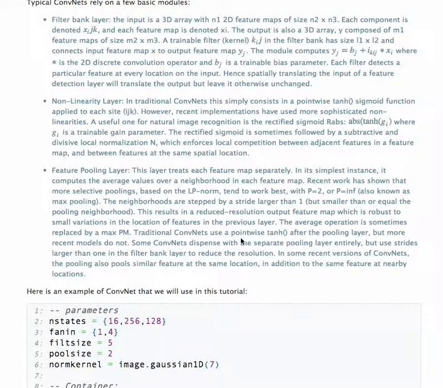Traditional ConvNets use a pointwise hyperbolic tangent, but more recent models do not. Some ConvNets don't even use the pooling layer completely, but just use strides larger than 1 in the filter bank to reduce the resolution. So you can save some computation that way if needed, but downsampling always gives you an advantage because you reduce the size and you create a form of pyramid embedded into the deep network. So it's a very good step to do.